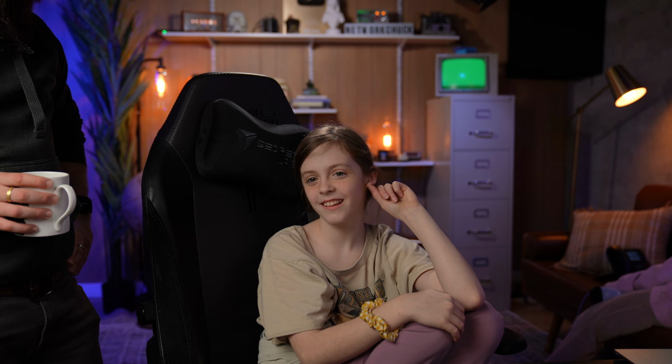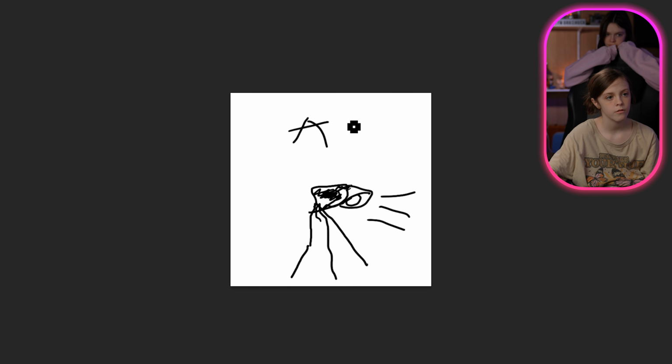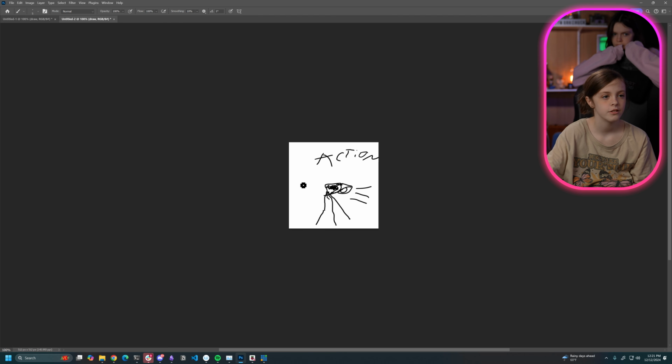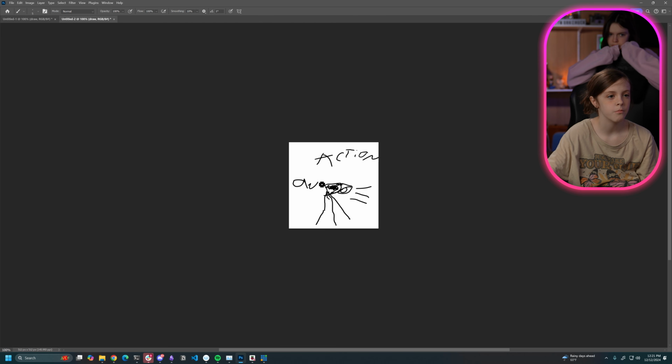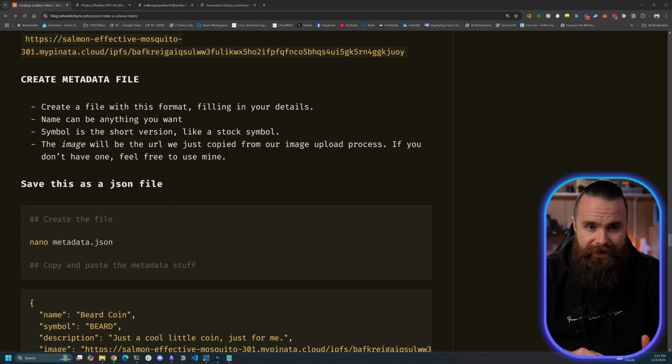So you're going to call it Action Coin, right? Yeah. Okay, so what do you want the logo to be? Do you want to draw yours like I did mine? Yes. Okay. It looks amazing. I'm going to do my signature. Finished. All right. Now with our icon uploaded, we now have to do our metadata.